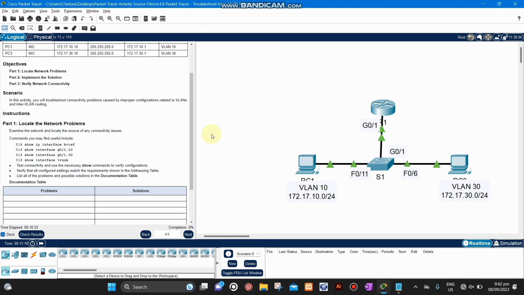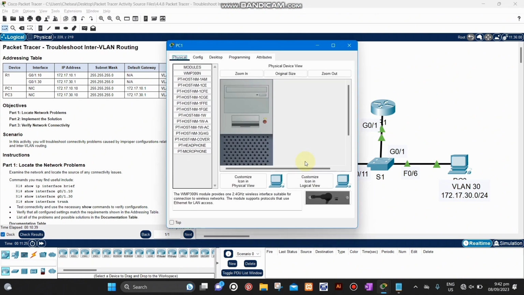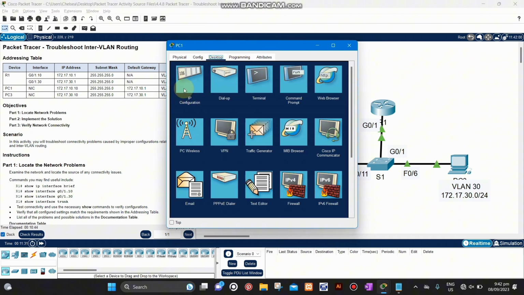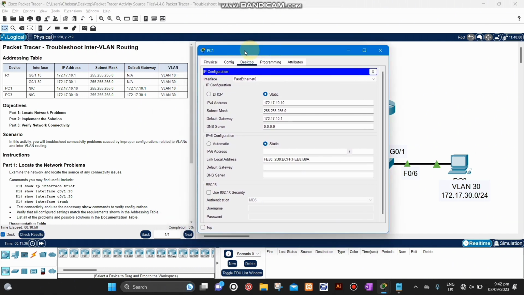So in part 1, we're going to locate the network problems. We're going to find PC1, referring to the addressing table. Then Desktop and IP Configuration. Let's check the PC1 IP address, default gateway, and subnet mask. The IP address is correct. The subnet mask 255.255.255.0 is correct. Then the default gateway is also correct. So PC1 doesn't have a problem.